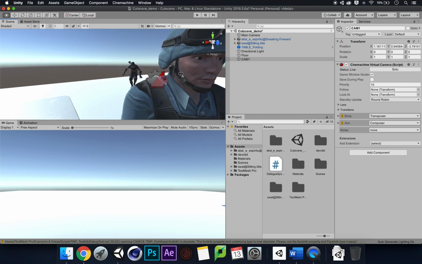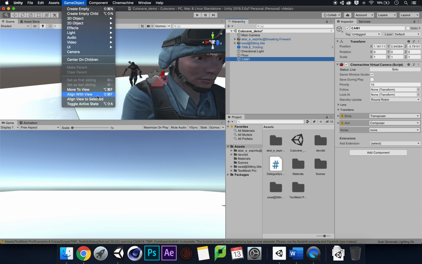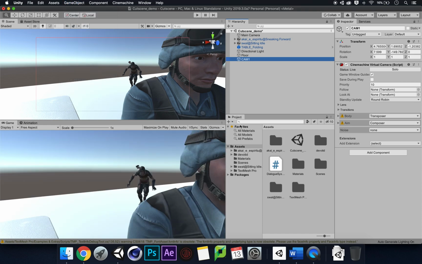That's quite nice. Once I'm happy with that, so if I'm happy with my first shot, I'm going to click on Cam 1, go to Game Object, and go to Align with View. Once I've done this, you can see that my Cam 1 has aligned itself with my current scene view. So that's my first scene of Akai creeping up upon my SWAT team guard. Perfect, absolutely fine. And that's what I want if you're referencing the storyboard that I made.